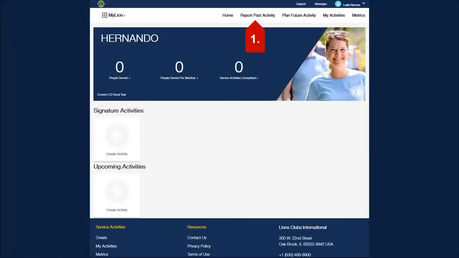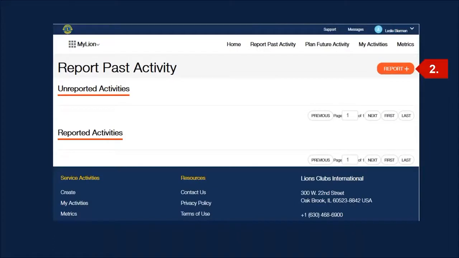When you go ahead and log in and land on the home page, you're now going to see that the report past activity is right in the forefront on the menu structure. So go ahead and click report past activity. And Liz, if they still want to plan an activity, publicize it, send emails and things of that nature, that feature is still there. But for us that just have gotten in the habit of reporting our service activities only when we completed them, then we have this simplified form. Is that right? You're absolutely correct.